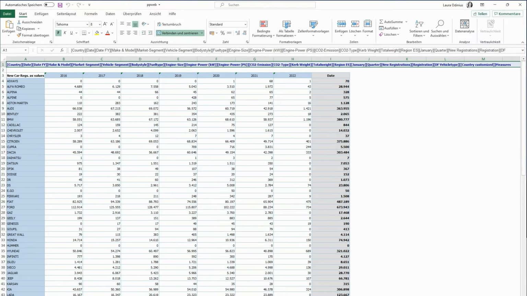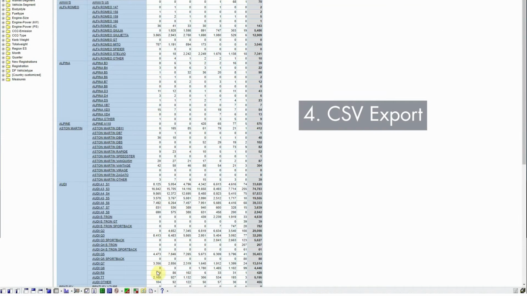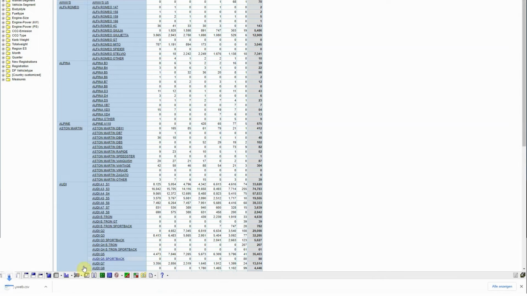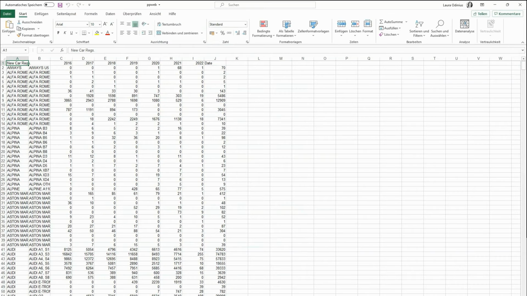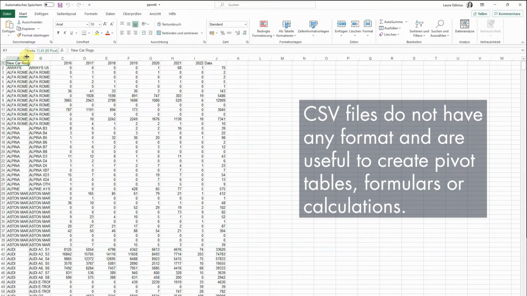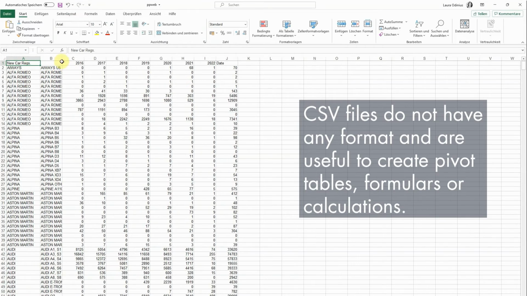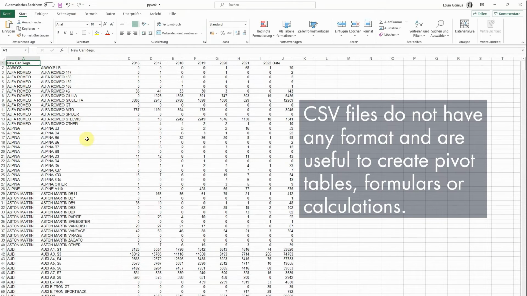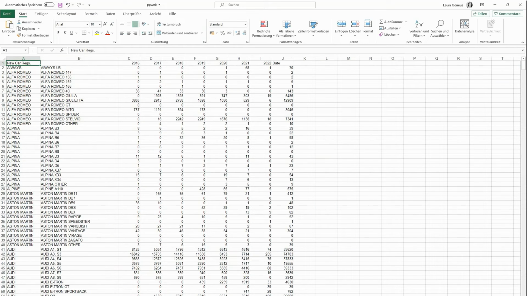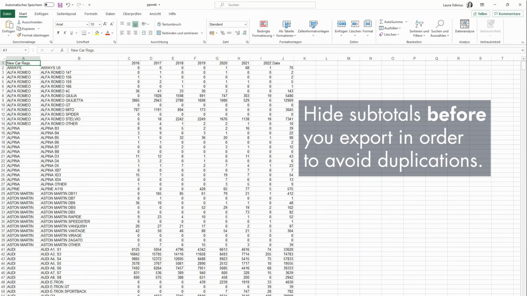Another option is exporting the data as a CSV file. This type has no formatting and has every row filled. It is really useful for creating pivot tables or to generate formulas or calculations in the file. Make sure to hide subtotals before exporting to avoid duplications.